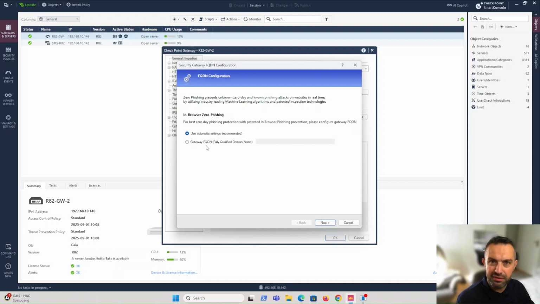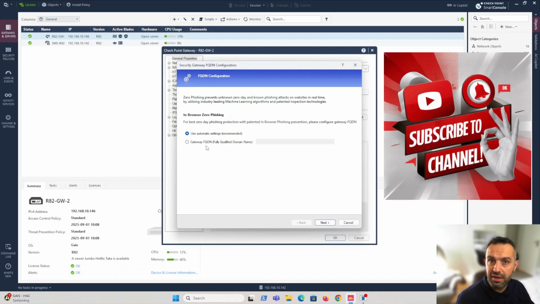So the behavior is the system selects the best gateway IP or FQDN based on network configurations, which is ideal for simple setups or when you want Checkpoint to handle the complexity. But we have pros and cons here. So the pros are quick and easy setup, reduced risk of misconfiguration, and it automatically adapts to changes in topology. And the cons are less control over which gateway is used, and it may not work well in complex environments with multiple gateways or custom DNS needs.